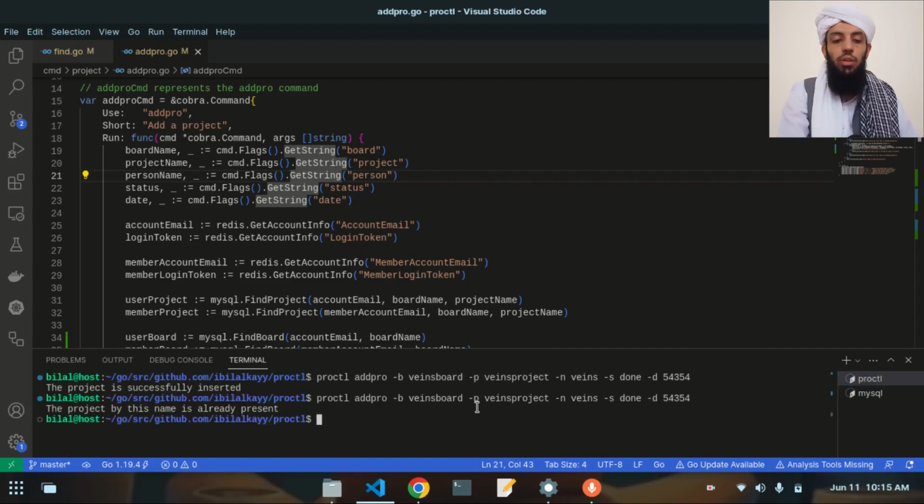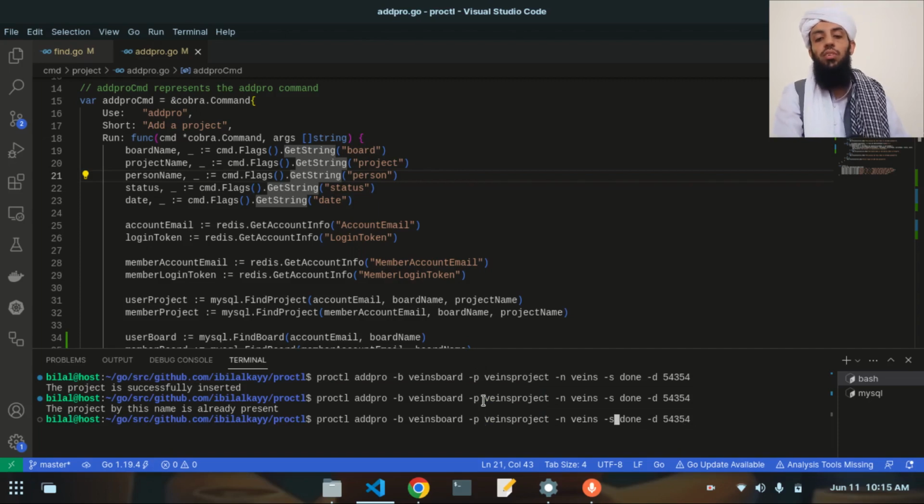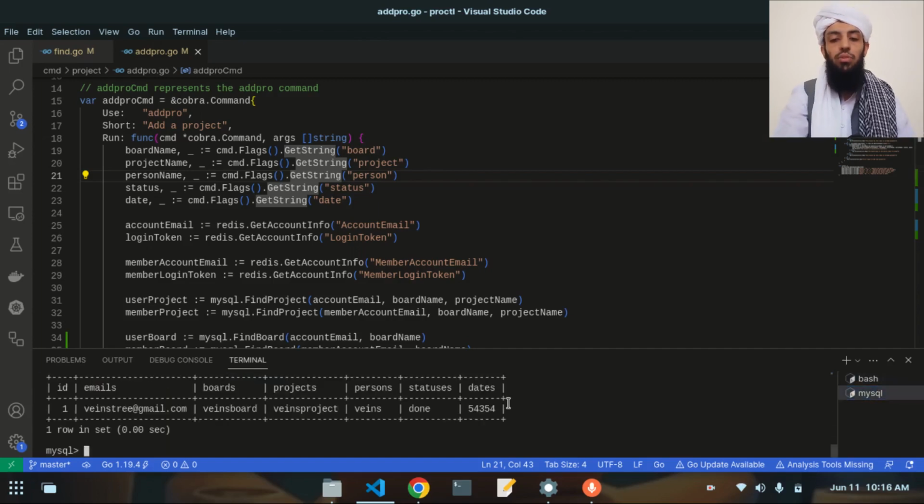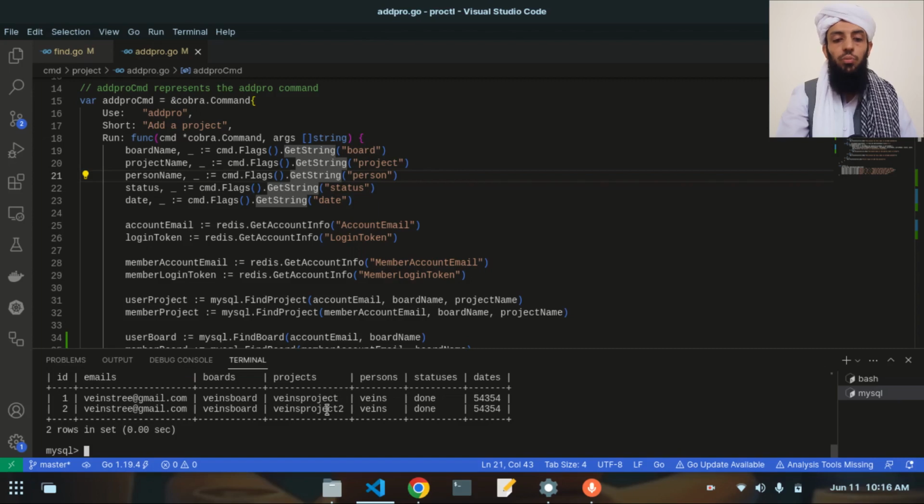Now it will give me an error that the project by this name is already present. So it is detecting that the project is already present, so you need to insert another project because it is present by the same name. So if I write Vanes project 2, it will insert that project. Why? Because this project is not present already. So if I show you, you can see there are two projects now present.